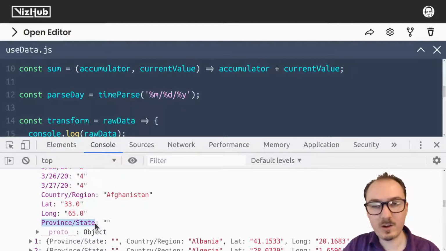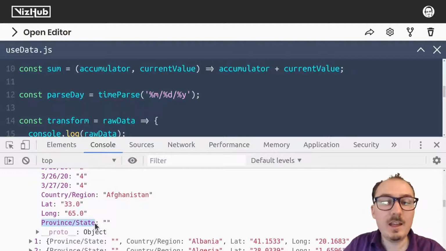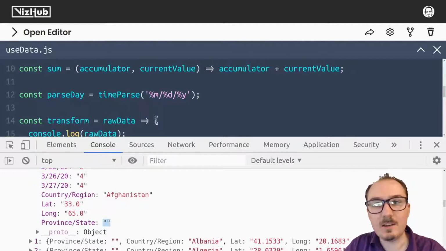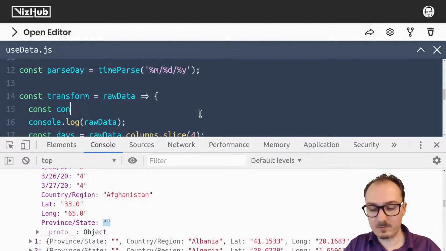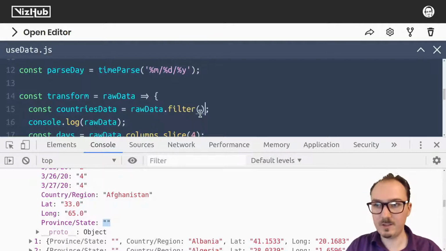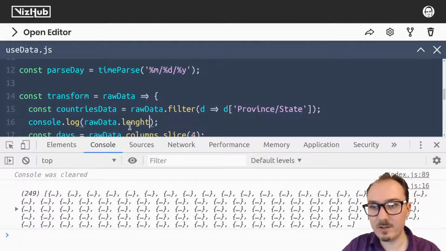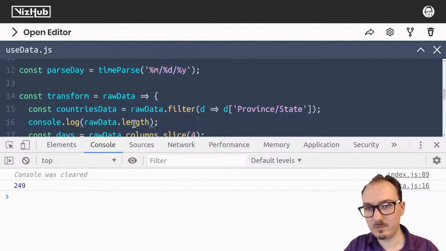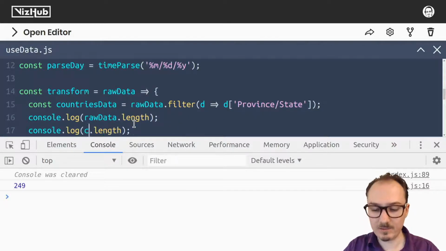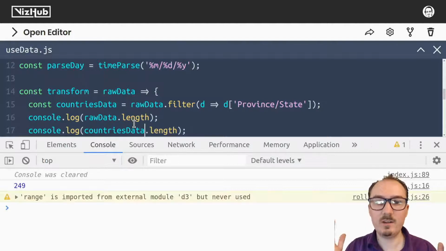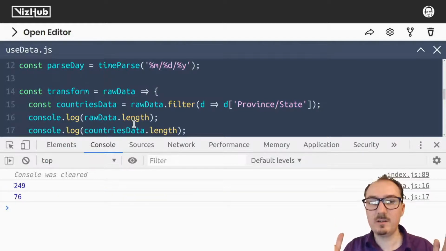So what we want to do is filter out all of these that have anything that's not an empty string for province/state. So I'll say const, I'll call it countries data equals raw data dot filter, a function that takes as input D, one of the rows, and we can just return D at province/state. And now we can compare raw data dot length, the length of the original data, to countries data dot length. And we should get two different numbers here. 76.